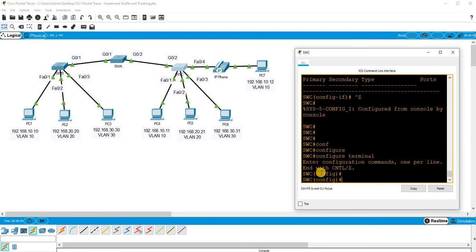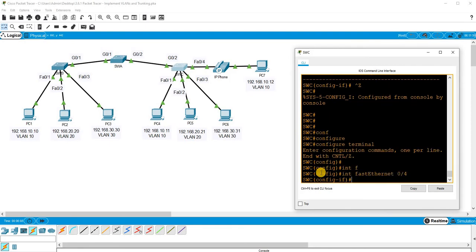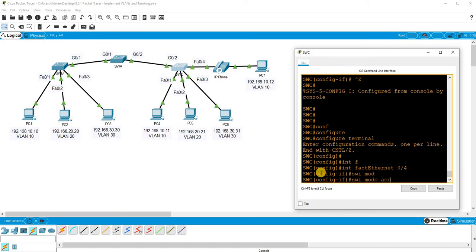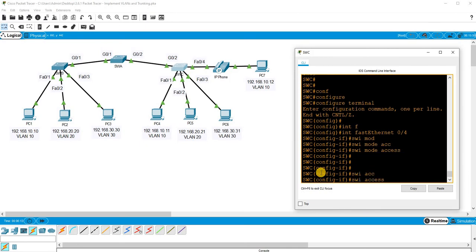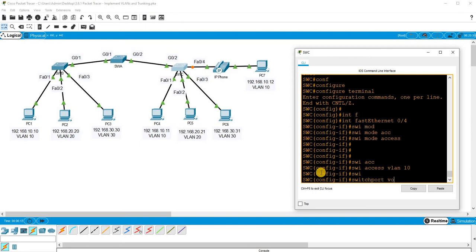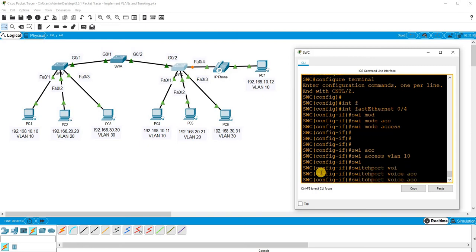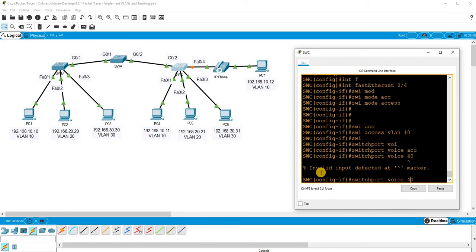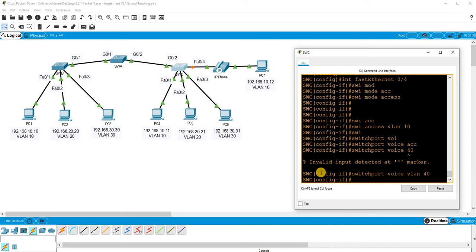Conf t, interface Fa0/4, switchport mode access, switchport access vlan 10, switchport voice vlan 40. So we put the data in VLAN 10 and voice in VLAN 40.